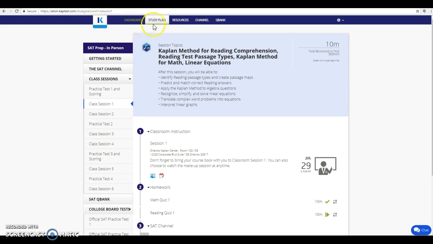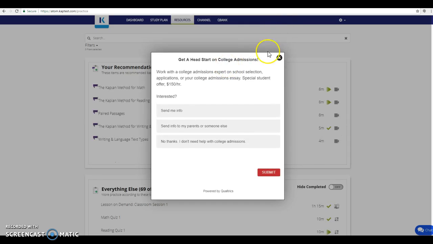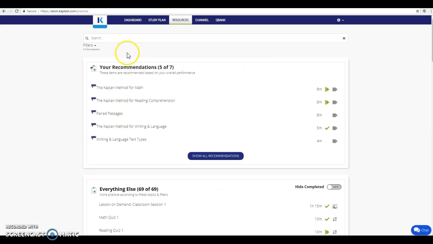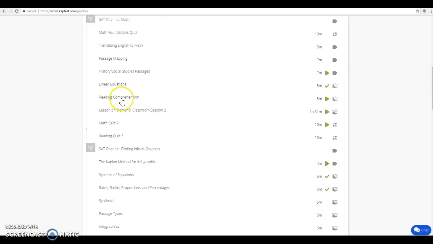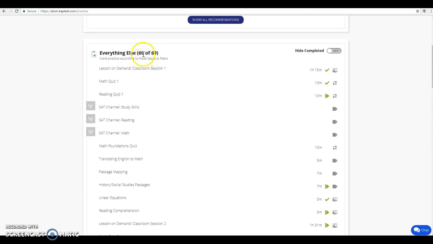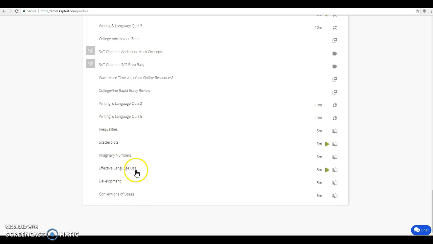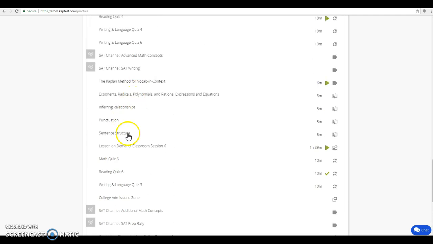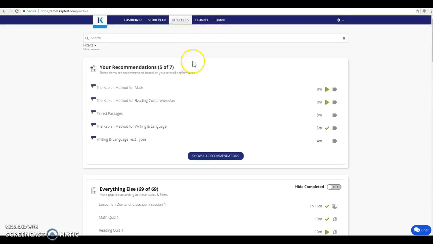All right, and then this button here, resources, this would give you all of everything else of the different types of quizzes and extra practice things that you'd have. So out of this, it looks like there's about 69 different ones that Kaplan has up here. Okay, so there's a quick quiz on inequalities, there's stuff on sentence structure. Anyway, we'll be covering all of these as we go through with the course.